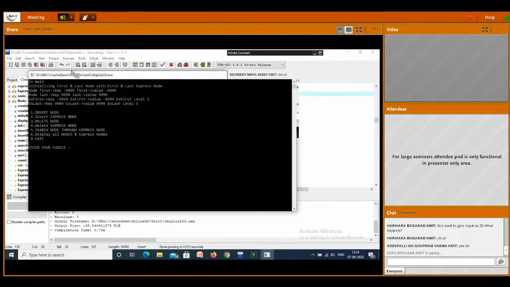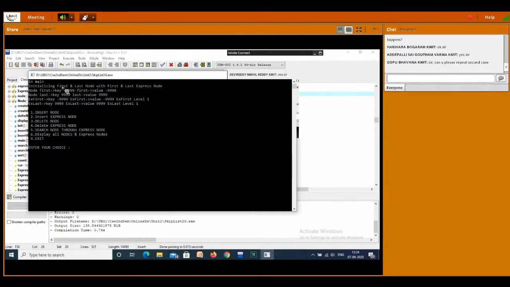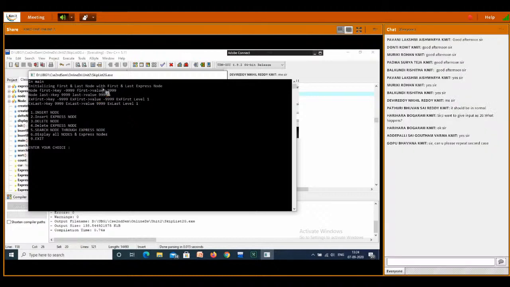When you run, for the sake of demonstration, I'll explain, just a minute. Let me run through the demonstration. Initially, first and last node. I'm talking about the first and the last node, and first and last express node. So node first is minus 9999, and first value is minus 9999. Now this is the express node. Express node is also minus 9999, and value is minus 9999. Level is 1. The right hand express node is plus 9999, and corresponding value is this, and level is 1.